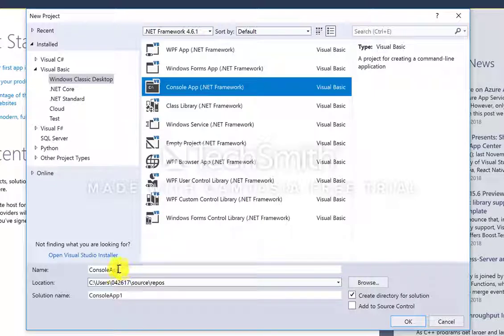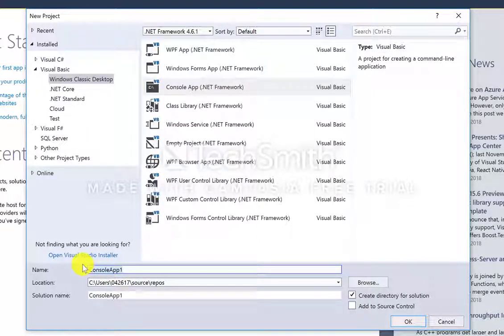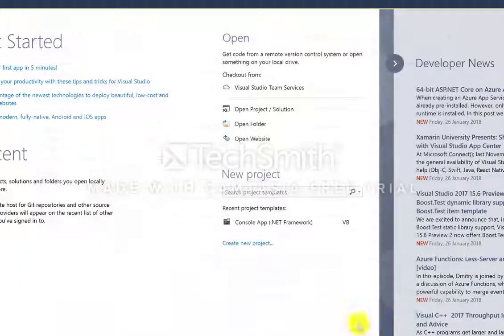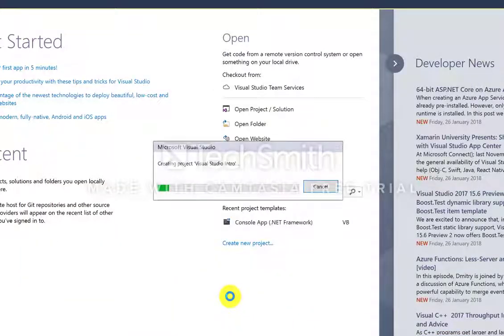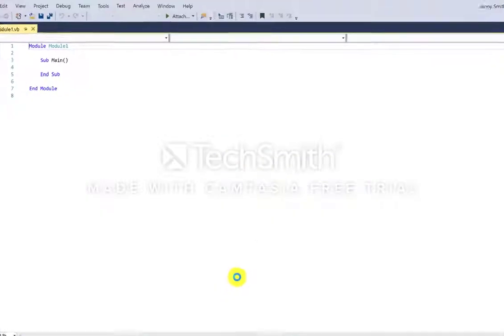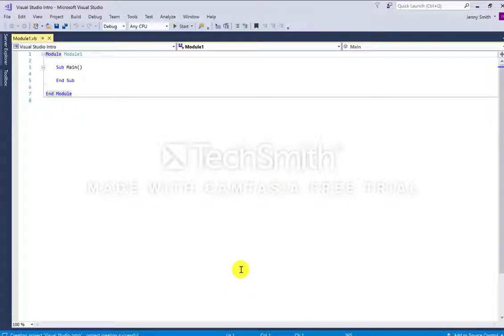Finally, we come down to the name field and we're going to give this something more meaningful. I'm going to call it Visual Studio Intro. I'm going to leave the default location where it's saved and press OK. Again, the first time you do this, it may take a little longer to load a project.